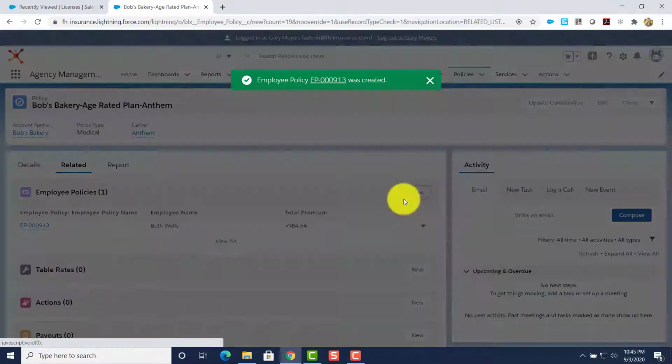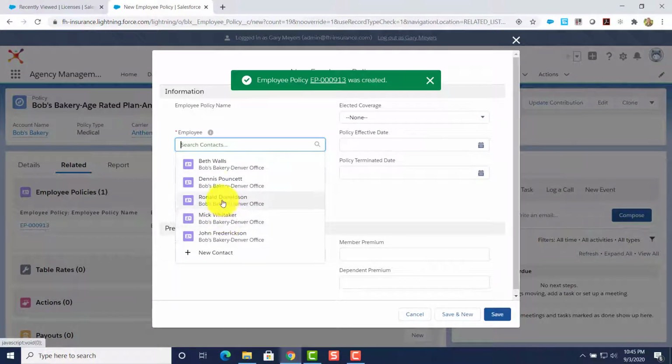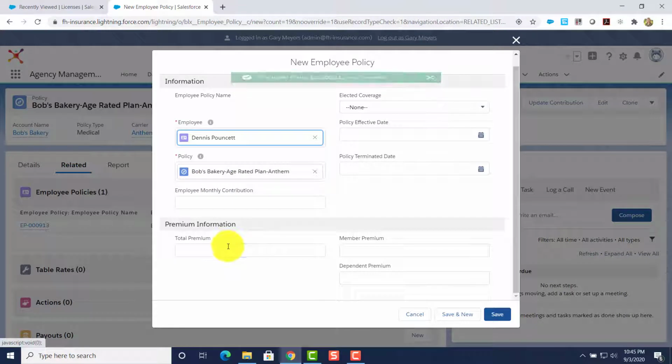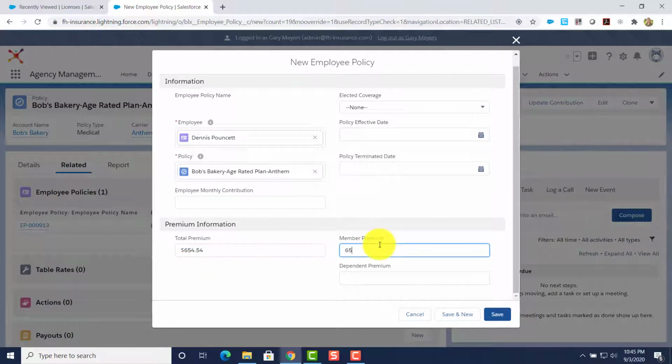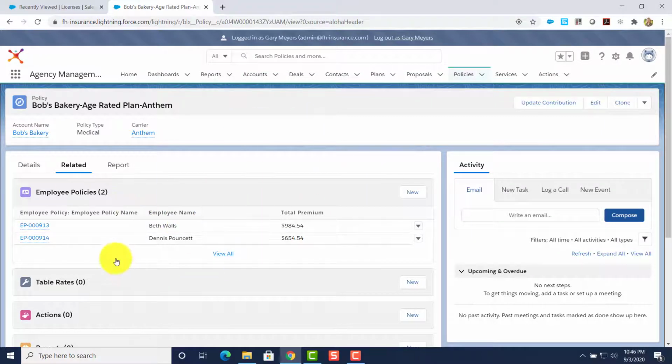Okay, maybe I want to put in all of my employees. I'm going to have to grab each employee from Bob's Bakery. I'm going to put the total premiums in. Maybe it's just him by himself, but he's a little bit older. Okay, et cetera, et cetera. So I'm going to load all those premiums in. Okay, that's the difference between doing a composite policy and an age-rated policy. If I want to put these totals into my proposal, I need to add in the cost or the premiums per employee. That's how I do it.